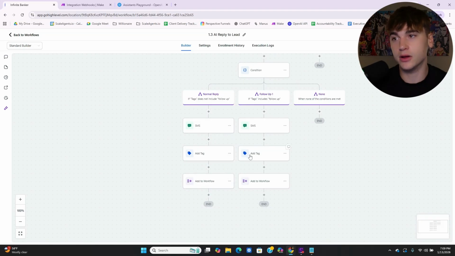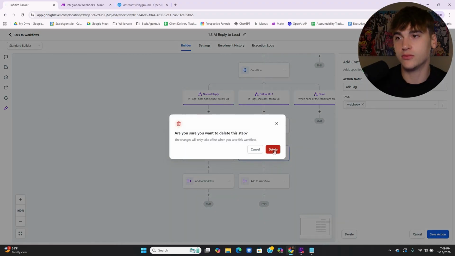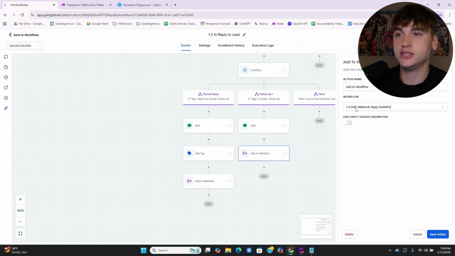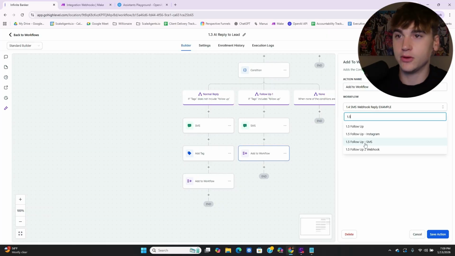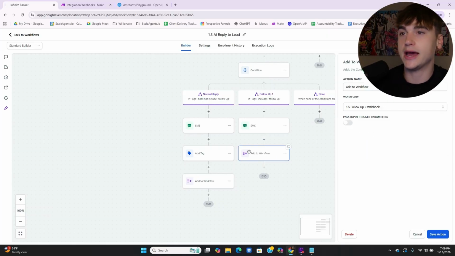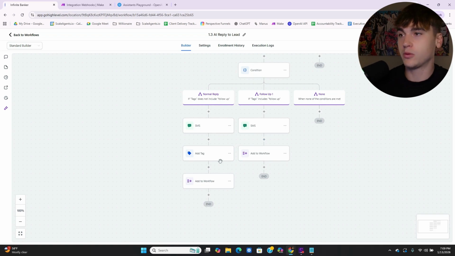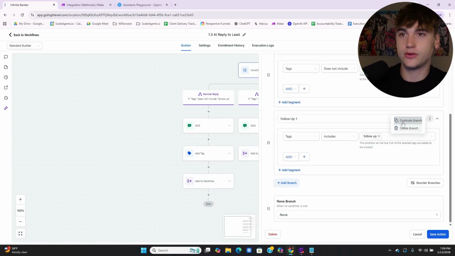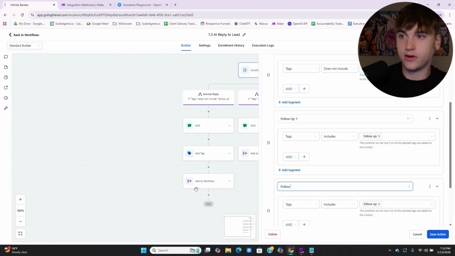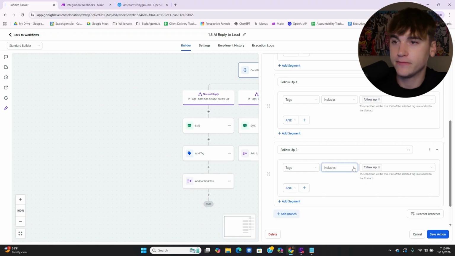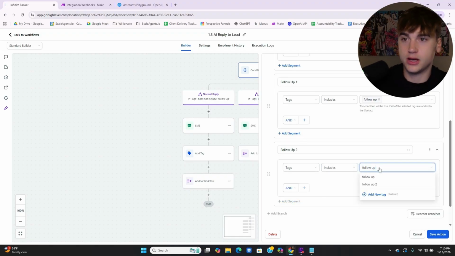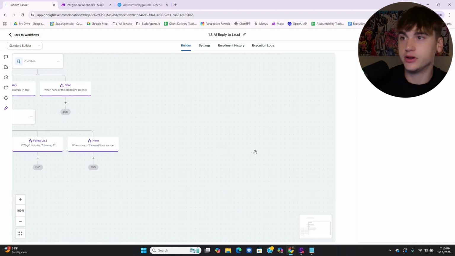We're still shooting off that follow up. Honestly, you technically at this point wouldn't have to add this here because the webhook is already added off that one. But we're changing this follow up to follow up two, or this add to workflow to follow up two. So cool, normal reply. Okay, we send our first follow up, and now we're going to put them in the second follow up section. And then we can go here, follow up two, and then follow up two, we'll put follow up 2 tag, and they'll get thrown in here.